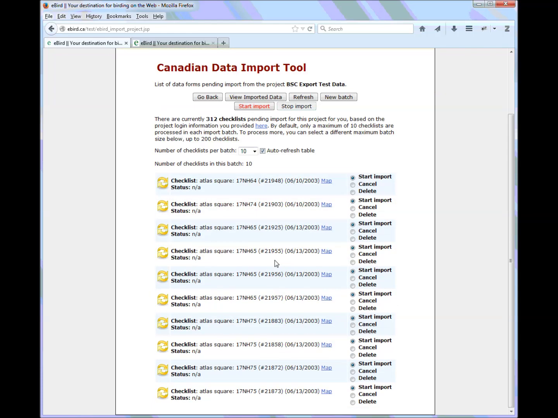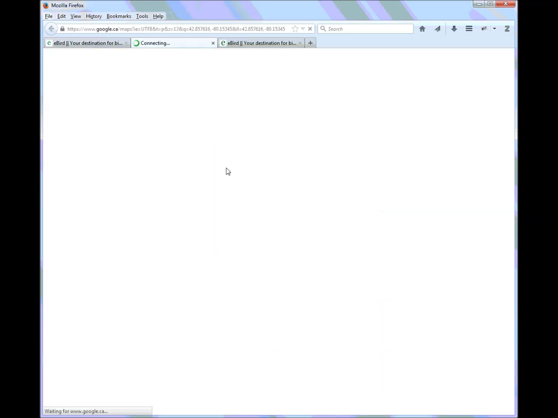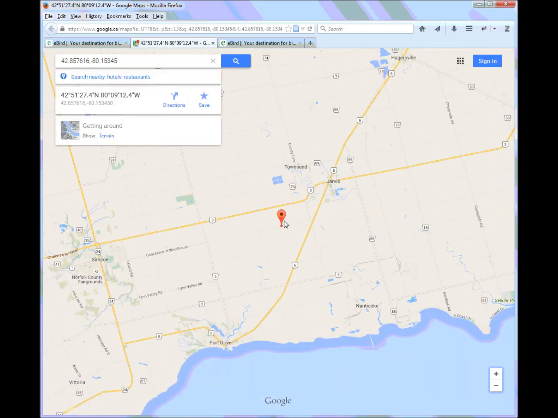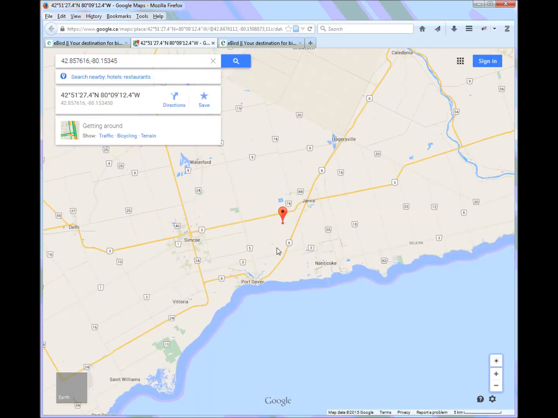Okay, so this shows you the list of all the next batch of checklists that are waiting to be transferred. You can see the details, the location, the date, so the 10th of June 2003. You can click on this link to actually see where this is located. So this is in the Norfolk County area, or Haldimand-Norfolk.